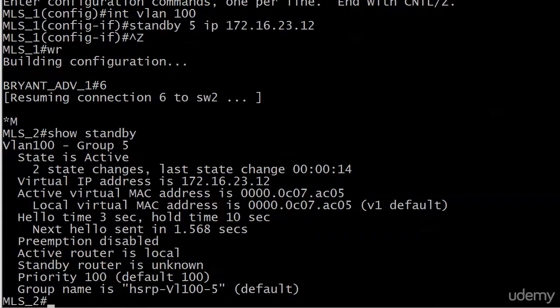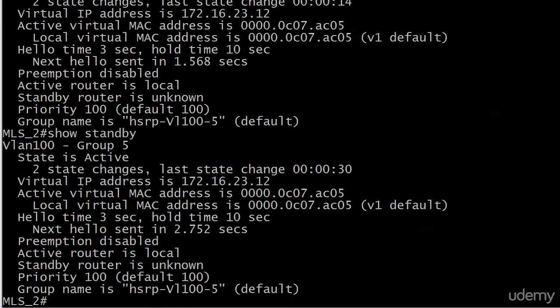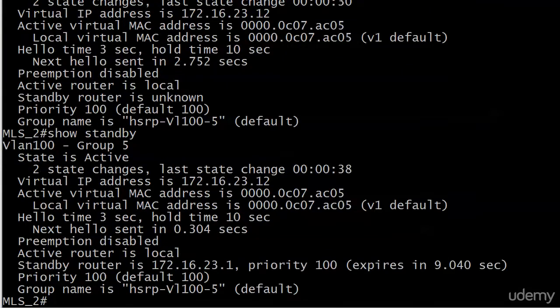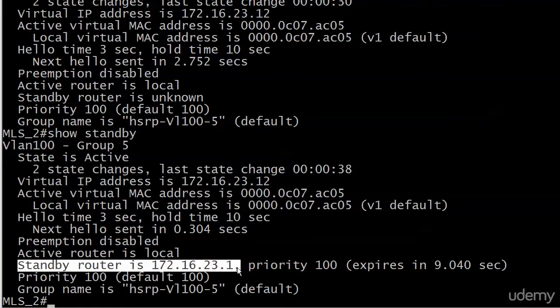Now let's go back over to switch 2. This may take a minute or two to finish cooking, so to speak. As you can see, state is active. It's showing a couple of state changes. We see the virtual IP address. There's an active virtual MAC address as well. We didn't enter that, but there is one. Standby router is still unknown, so let's give that a moment and let them talk to each other. And now you can see it's changed from standby router is unknown to, a few seconds later, standby router is 172.16.23.1, priority 100.